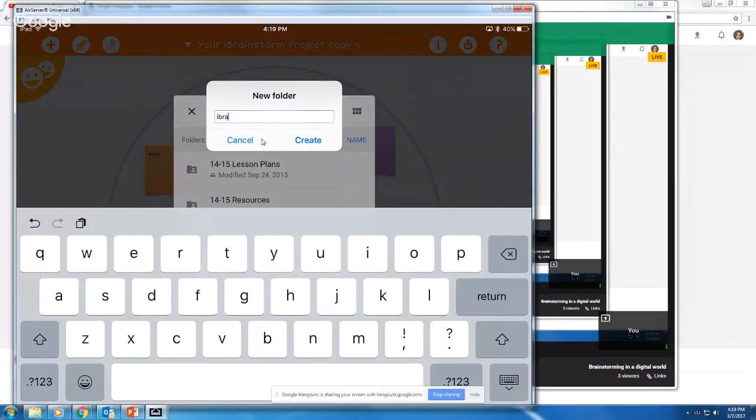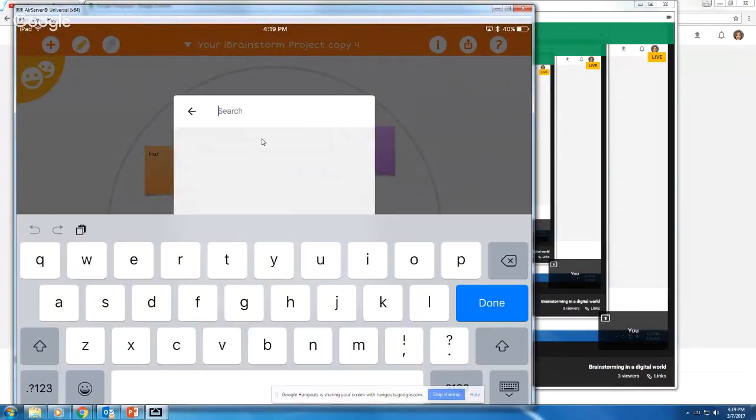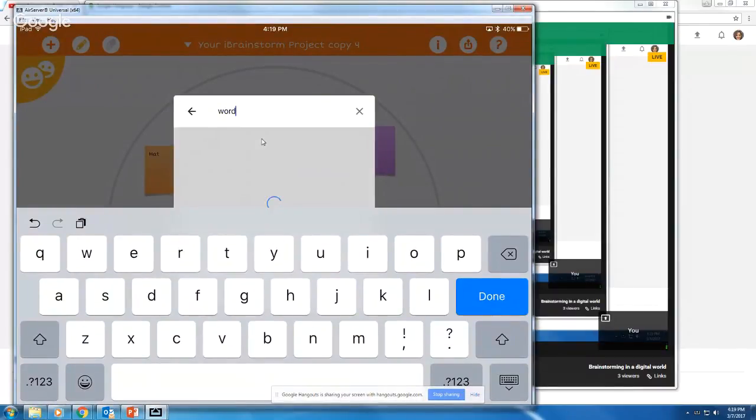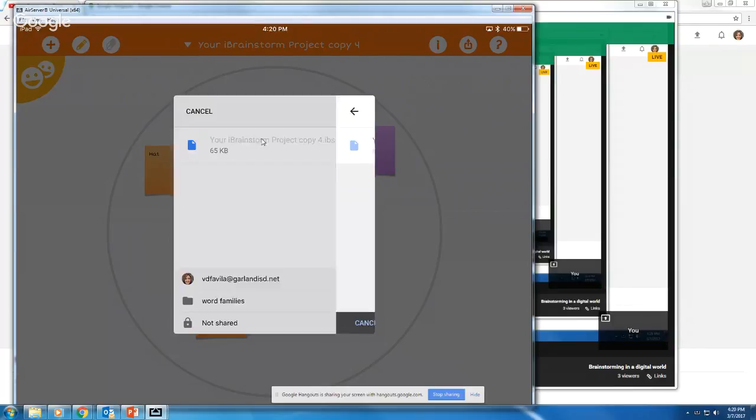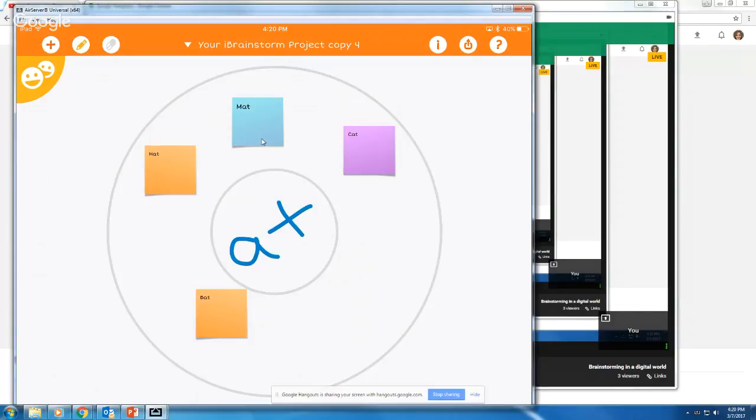You can add a new folder if they're working on, let's say, word families. Let's see, I think I already saved word families. I'm going to search for word families. There it is right there. And now that they have sent this to me, I can save that into my drive, like if I wanted to use it later and grade their work. And then I would upload, and then I have their project saved in my drive.